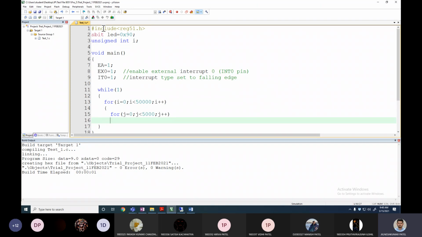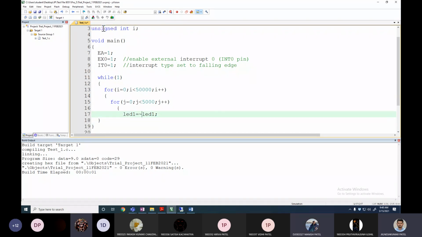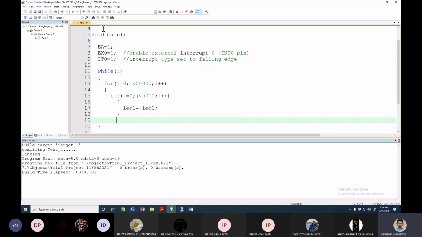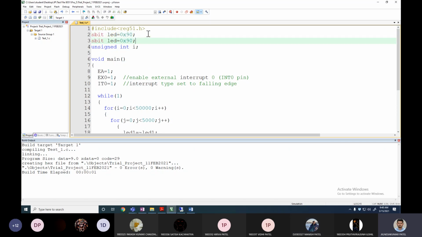What else I need is, let's say this is a loop inside where I am toggling one more LED. Let's say that's LED 1. This set of code is just to show what actually happens whenever there is an interrupt. I'm going to declare the other LED, and this should be J.